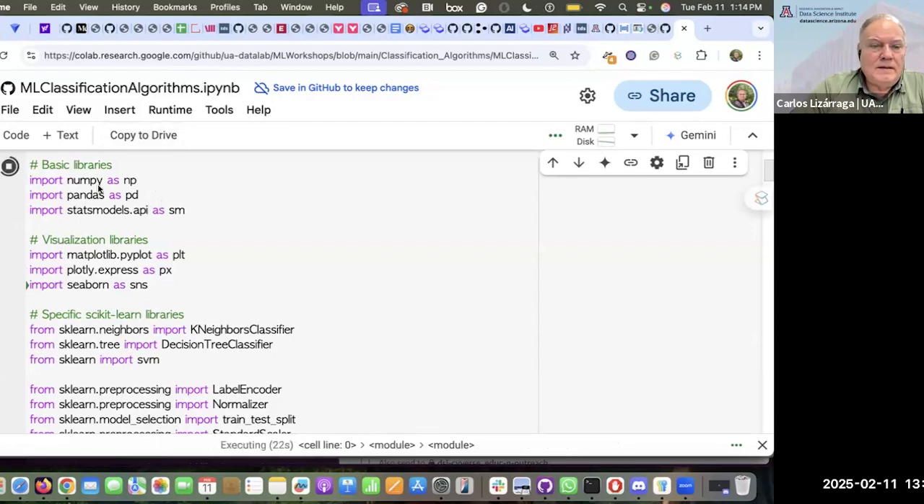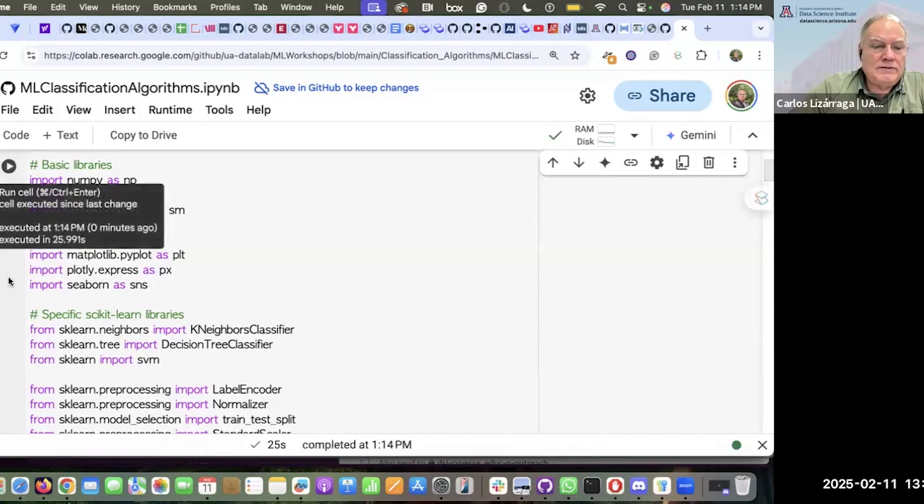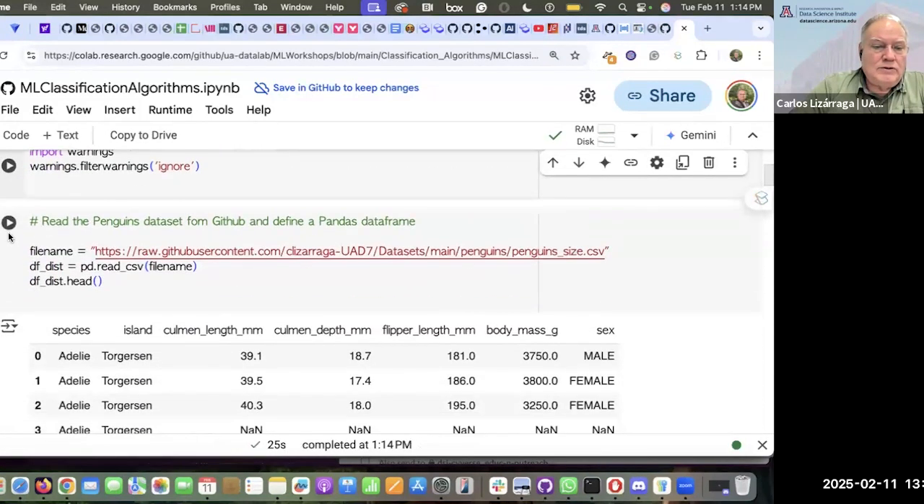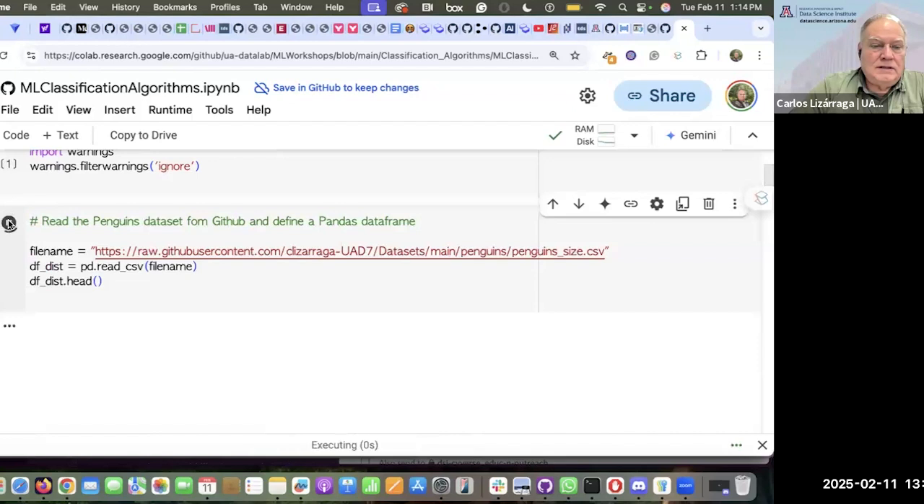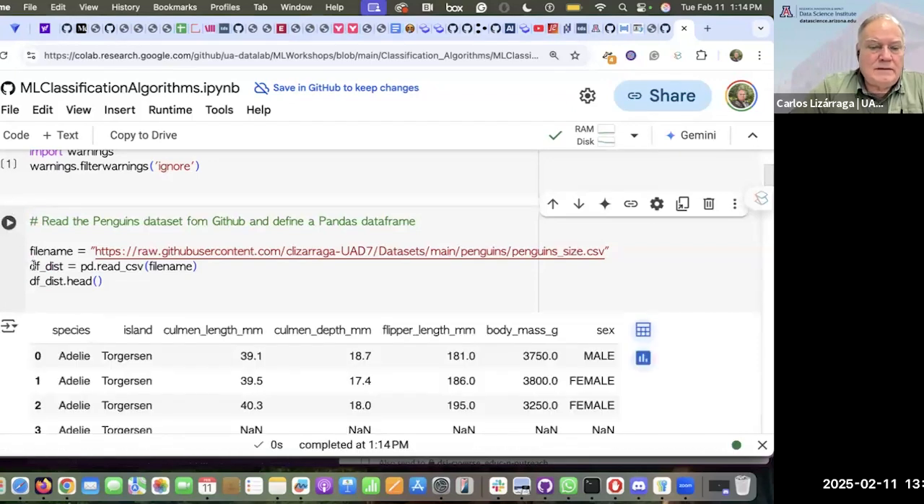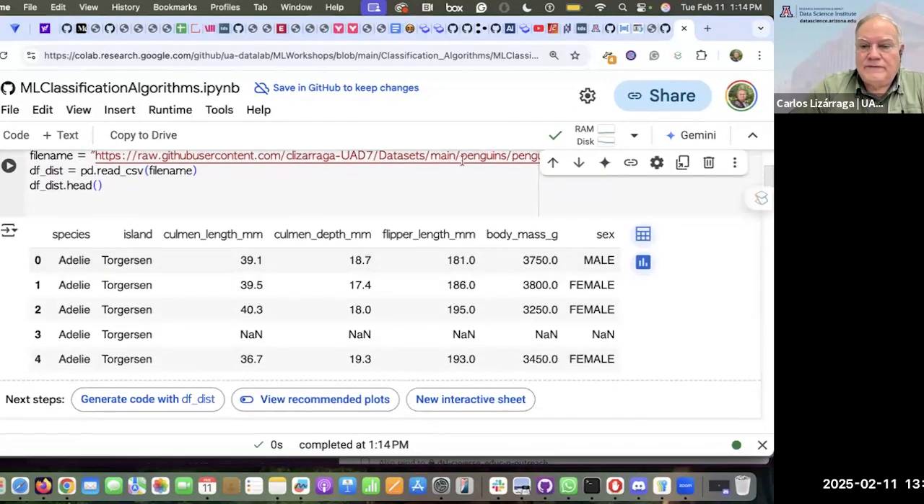Still running. So wait until we have the green check mark. Okay, so it's done. And then we're going to read the data set. And these are the first lines of the data set. So these are the variables, species. We have 3 types of species for the penguins. We have islands. We have 3 islands also.